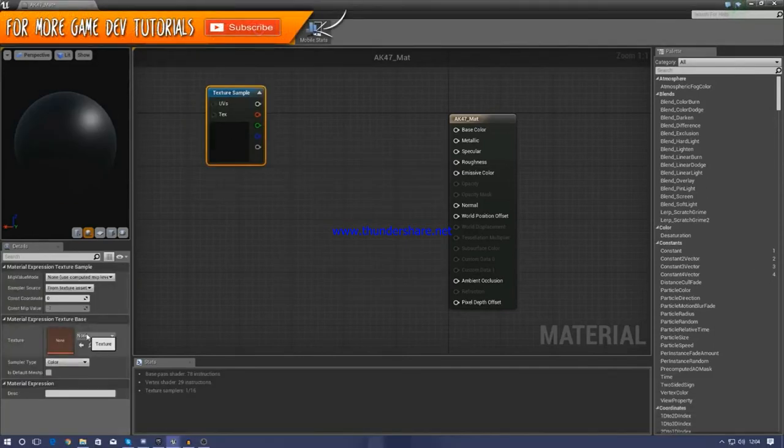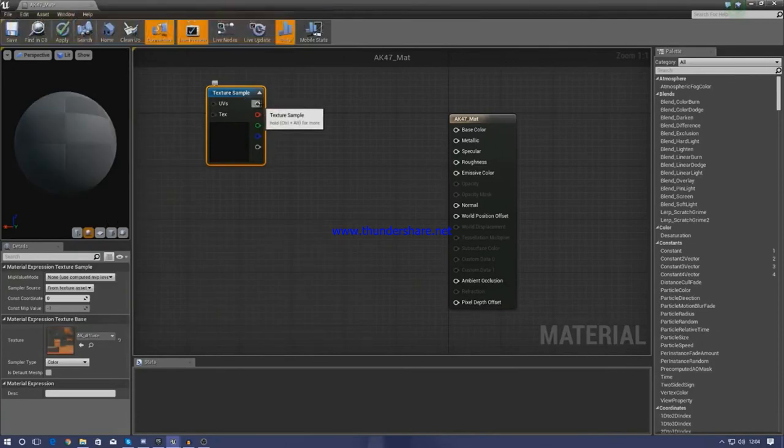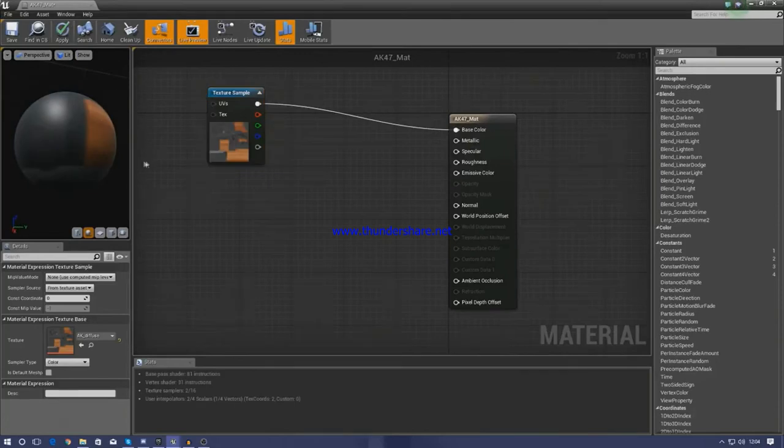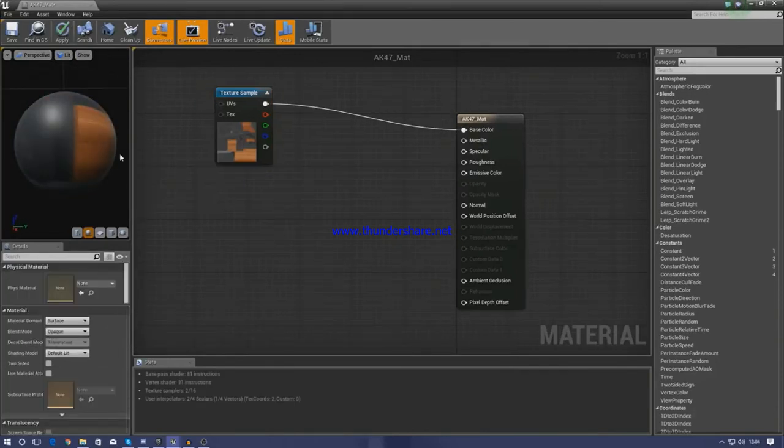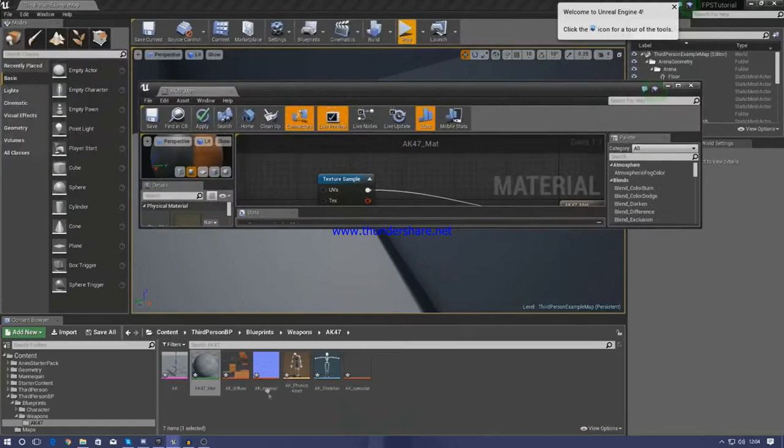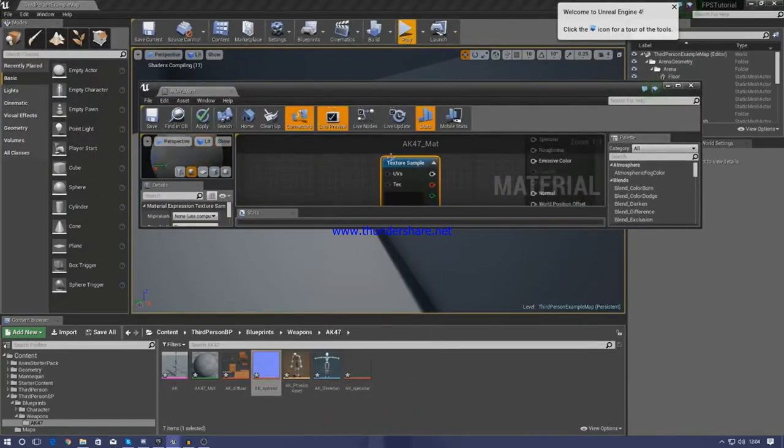With this first one, I am going to be using the diffuse. Just go ahead and hook the top little node up here to the base color. This is going to give us a base color for our AK-47. So now you can see we've got our wood, we've got our metal, and that's all good. If you select the normal map and then press T, so basically if you select an asset in your content browser, then press T, it's going to automatically bring in that specific texture, which is great.